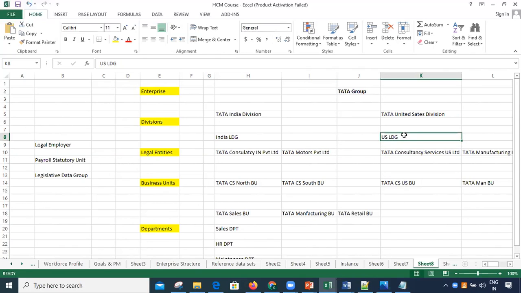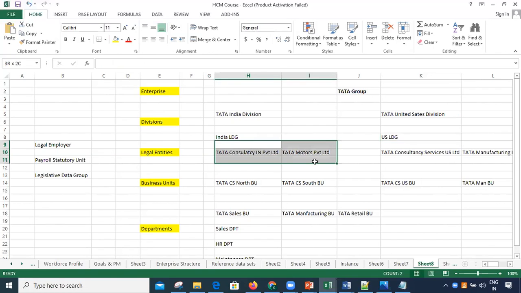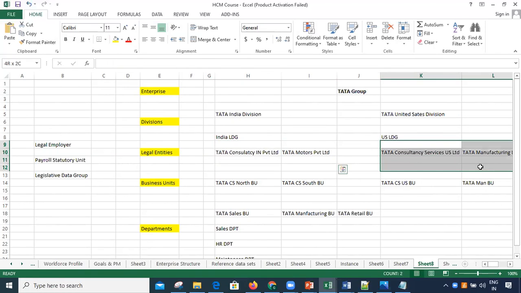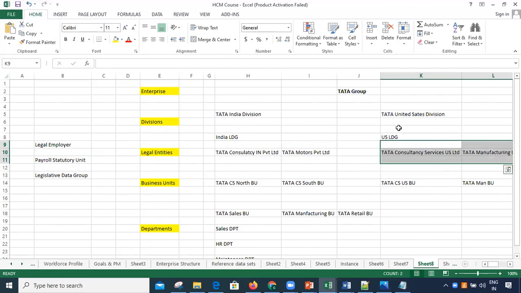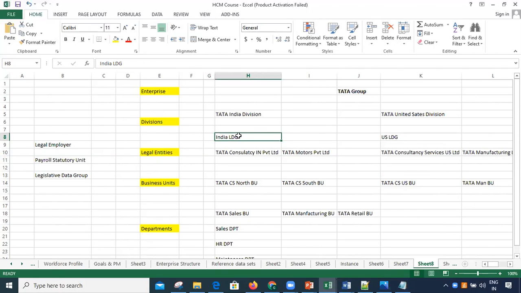So the ideal thing you can take as granted is, if your client has a presence in multiple countries, then you have to create the respective LDGs in the system. For India, India LDG. For United States, US LDG. Okay. So whenever I am creating a legal entity, one more thing we have to take as granted.